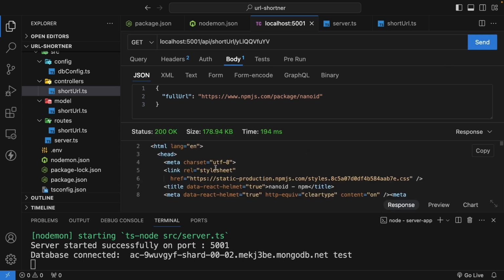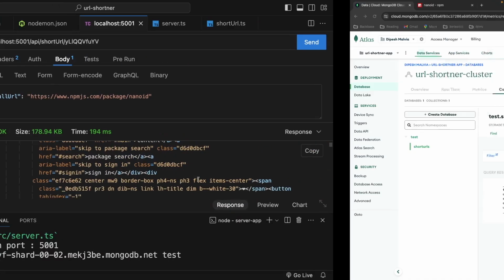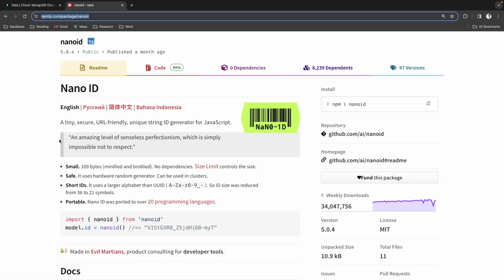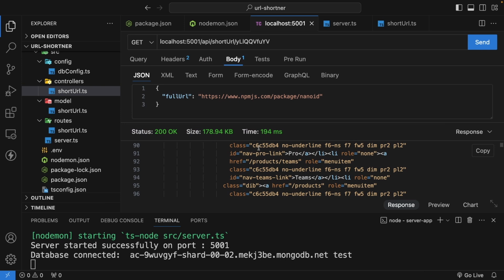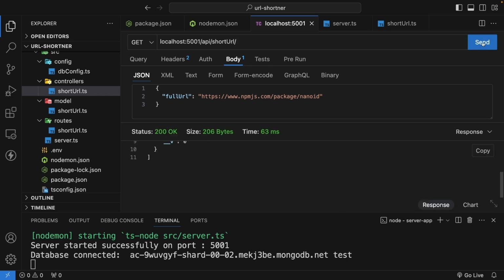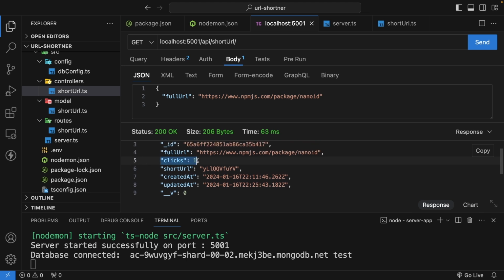And we see that we get this HTML page, and this HTML page is actually from the npm website. So this is the website and we get this HTML page in the response. Now we get this HTML page in the response, but we also update the click. So if we go and check, I'm going to remove this and I'm going to click on send, then we see that we have click as 1. That means someone has clicked on this short URL.